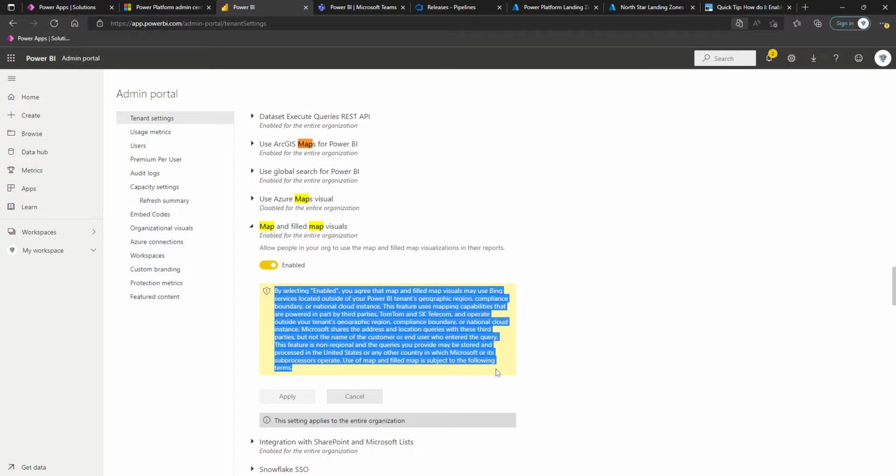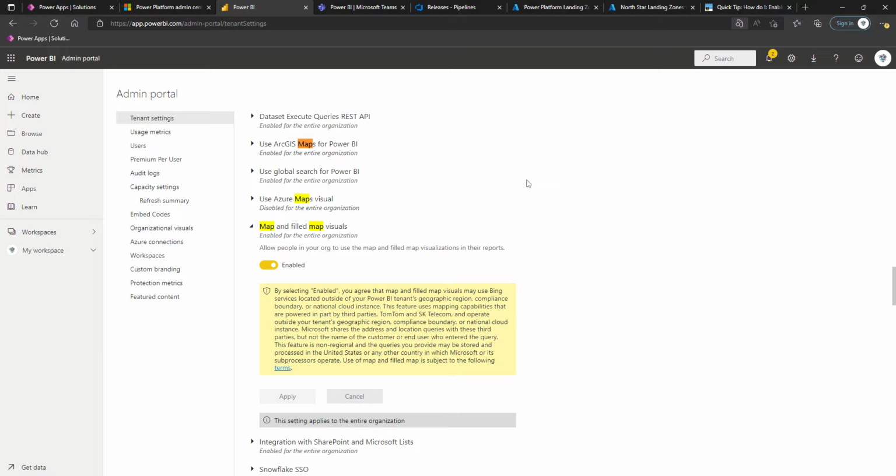But this is the disclaimer, as I say, so make sure you're happy with what this is saying before you proceed. Essentially, for it to render those visuals, it will pass location information outside of basically the region of your tenancy.